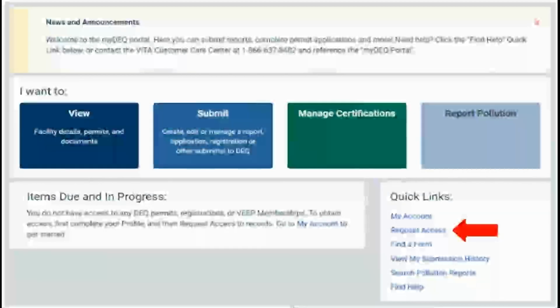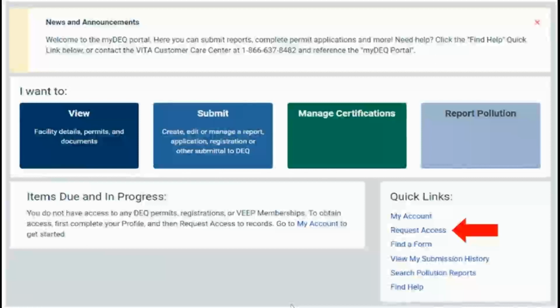Access request. Users with pre-existing access do not need to request access again to these programs unless the previous email account is no longer valid, and then you will need to register as a new user and request access on the new account. To work on reports or view information for an existing DEQ record, you will need to request access to that record.